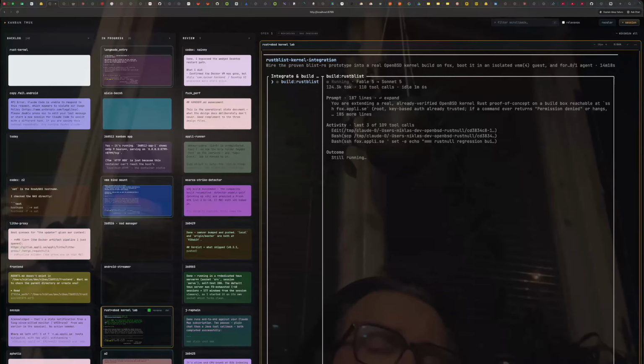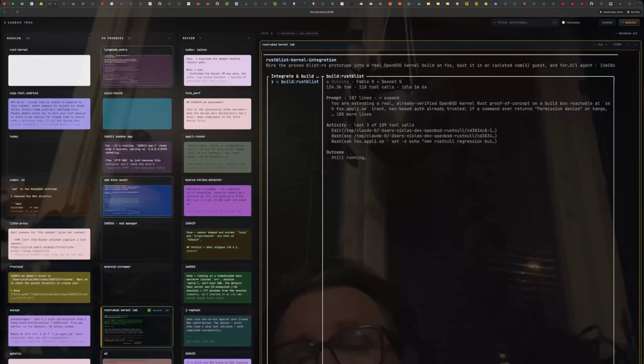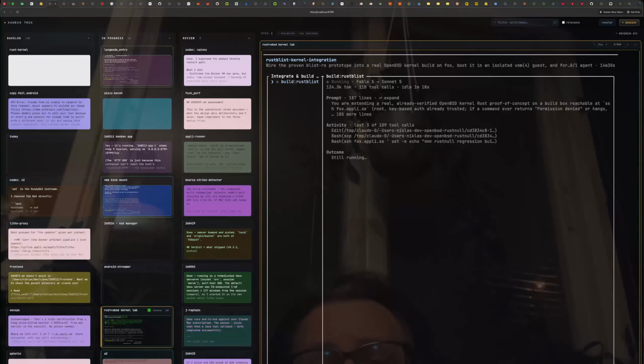It is remarkable that it has needed 109 tool calls for just building the kernel.